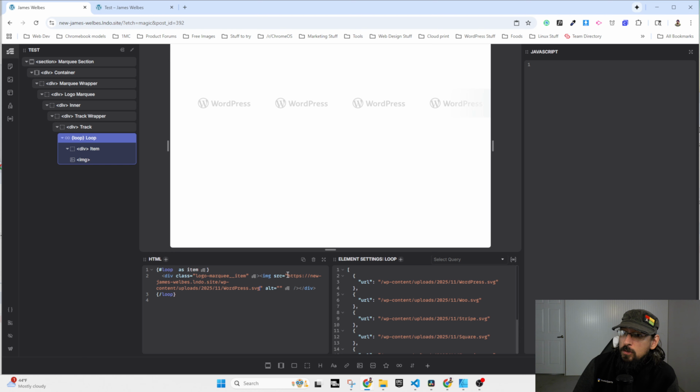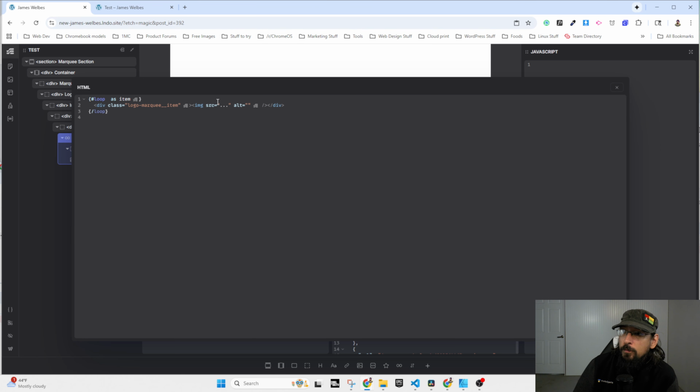And then for the image source, instead of this hard coded URL, oh my gosh, I do hate this sometimes. Got to be careful not to, there we go. Curly bracket, item dot URL, curly bracket. Why item? Because that's just what the loop is right there.